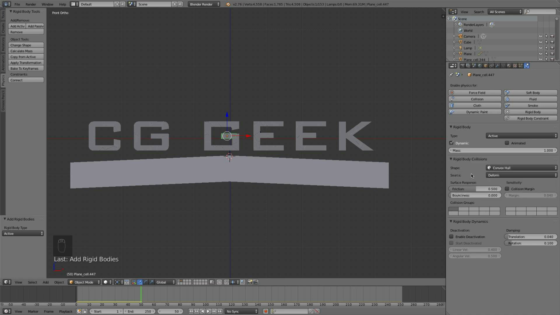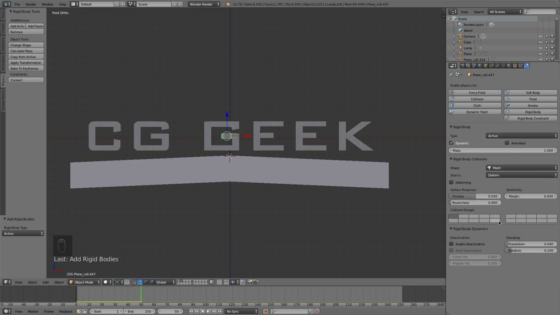So the first setting I'm going to change is the collision boundaries, the rigid body collisions. It's set up to be convex hull, but this has to be mesh for this next setting to work, which is the enable deactivation. So this is a really cool setting, and I think it's relatively new, so you need to be using a recent version of Blender. But go ahead and choose both those options there.